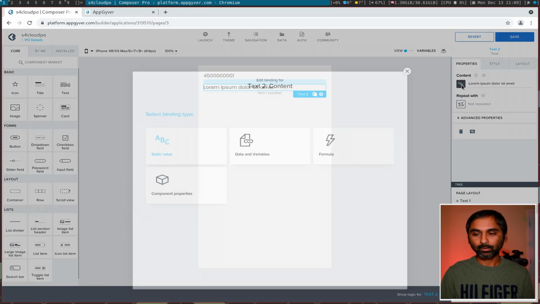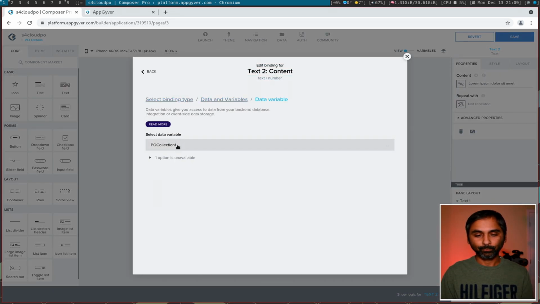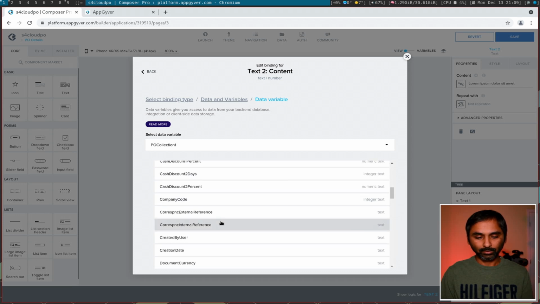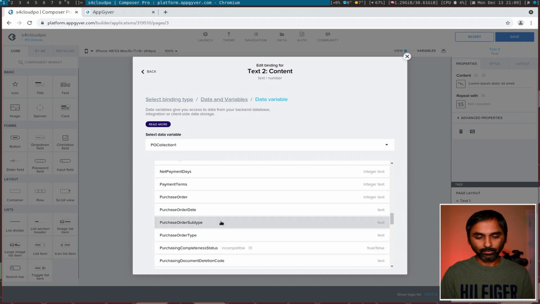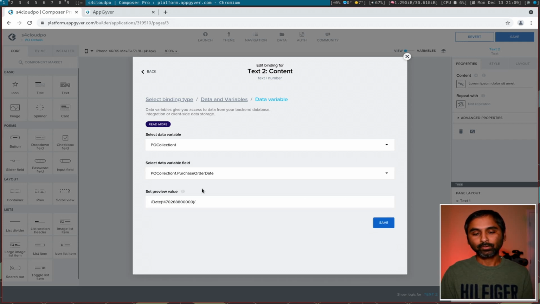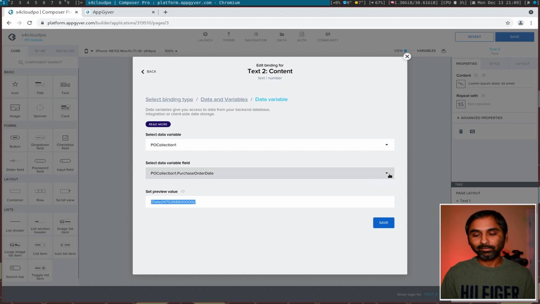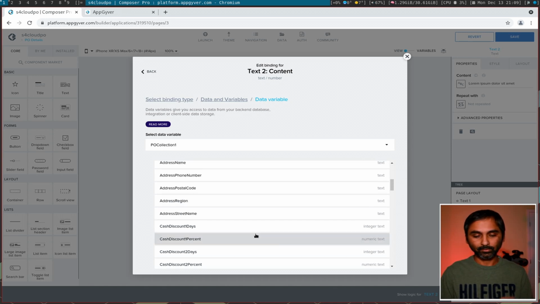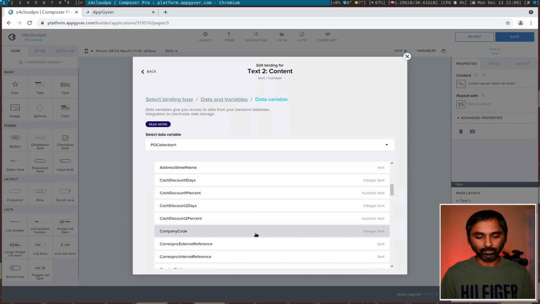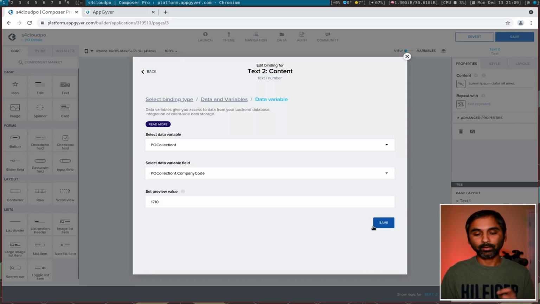And the second one would be our purchase order date. Do we have a purchase order date? Now this is a JSON formatting or JSON notation for dates, so it's not going to look nice. So let's change to something else. I wrote a function earlier. I don't know if I have shared it in another video, but there's a way to format the date. So let's pick the company code, save.